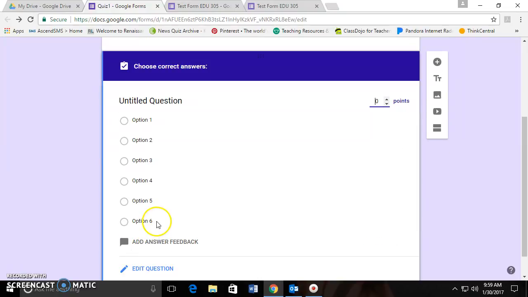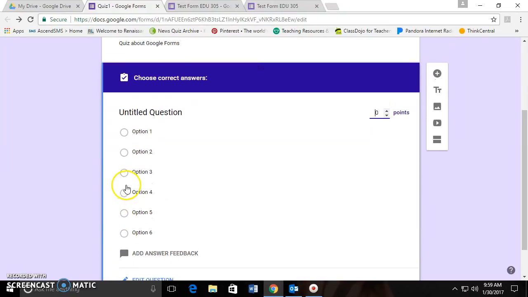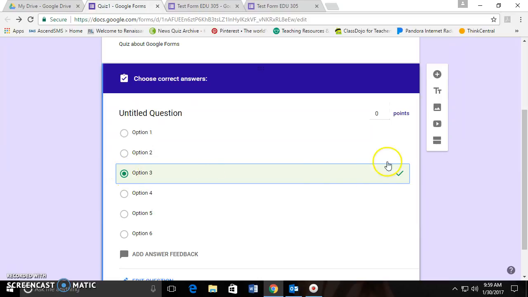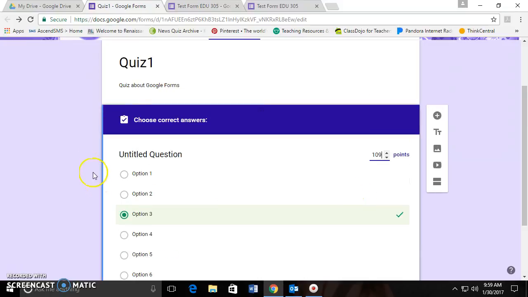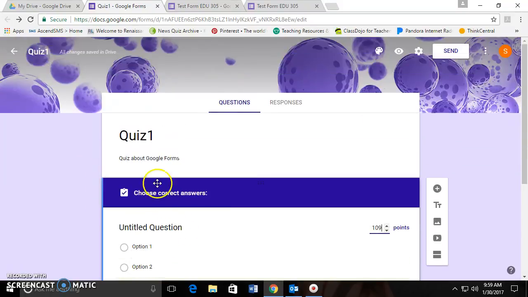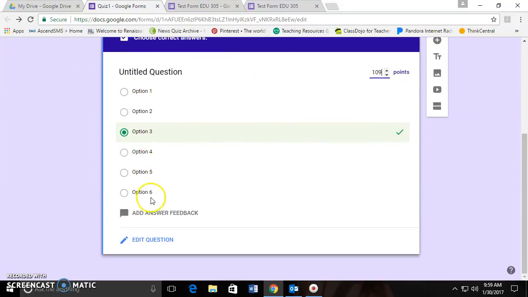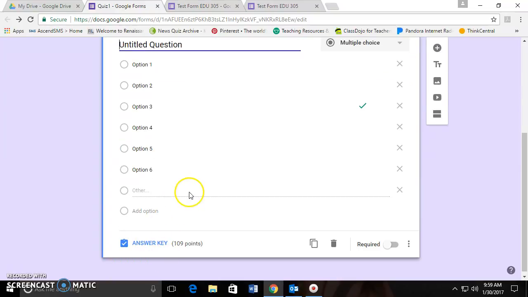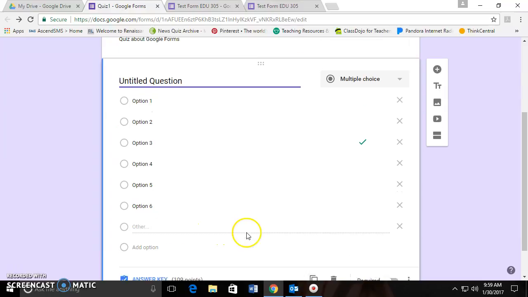Okay, and then down here on the answer key, you click whichever one is the correct answer, and this is how many points it has, so you can weight it. I guess up to as many points as you want. Okay, and you can go back to edit question. So that answer is worth 109 points, which is kind of crazy.